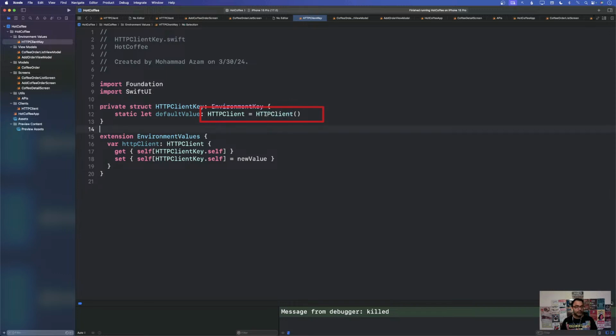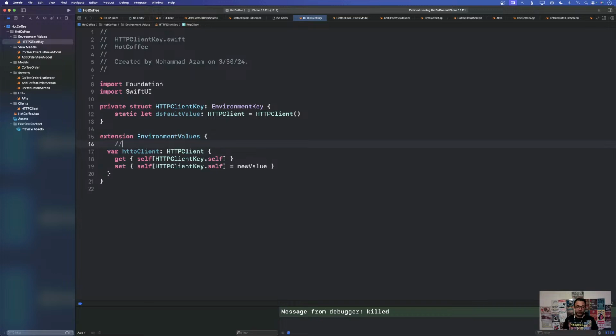Now keep in mind that you don't have to inject the concrete implementation of the HTTP client. You can always use an HTTP client protocol, and that will allow you to also mock the HTTP client so that you can provide some dummy data and inject it into your view in your Xcode previews. So I'm going to write it over here because I'm sure somebody will ask. You can use HTTP client protocol, which will allow for mocking. All right. I'm not doing that. I'm just keeping it simple, but you can do that.